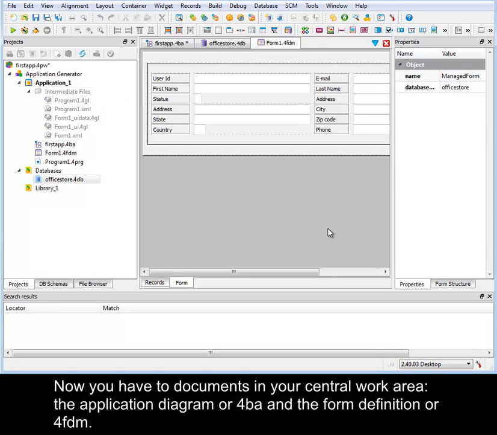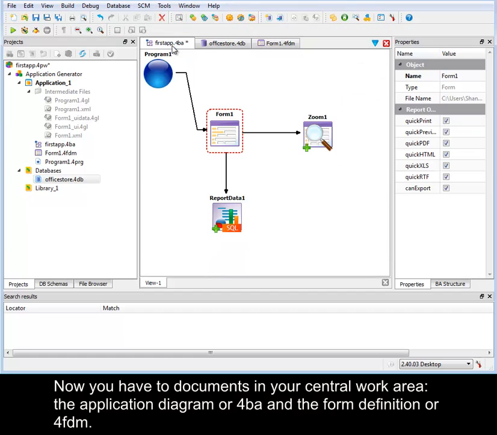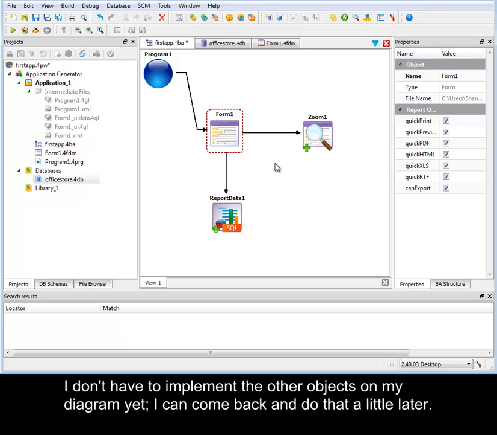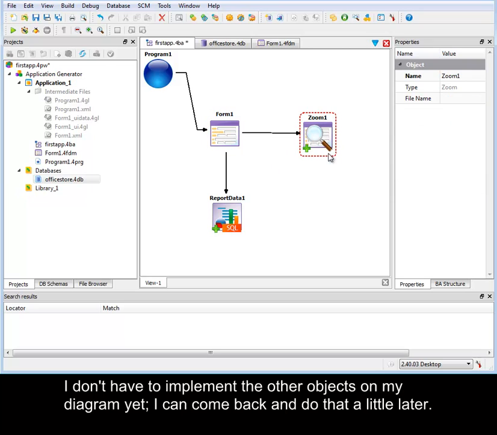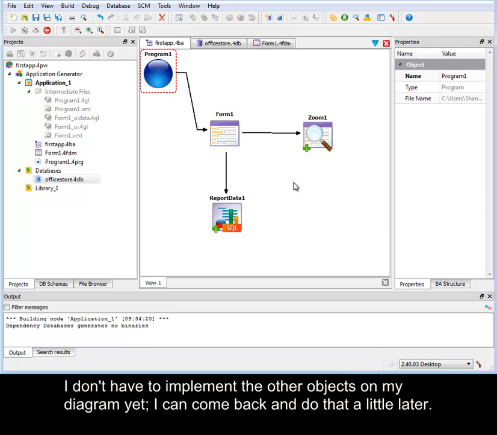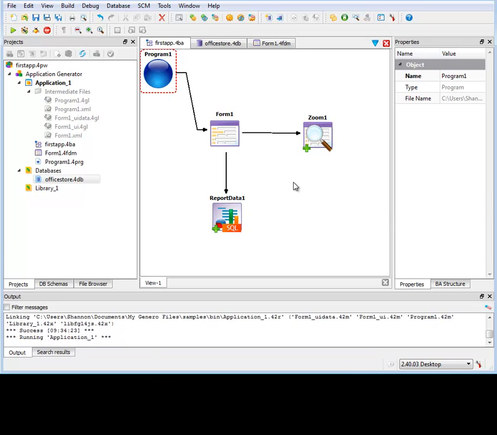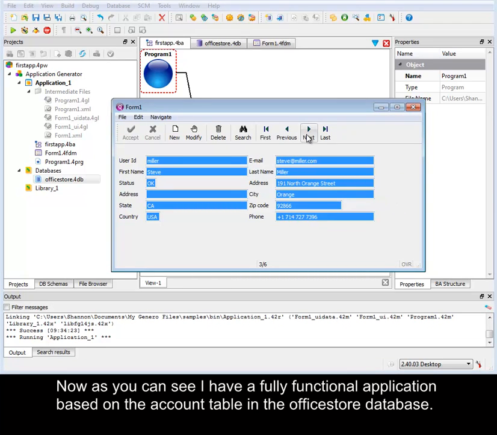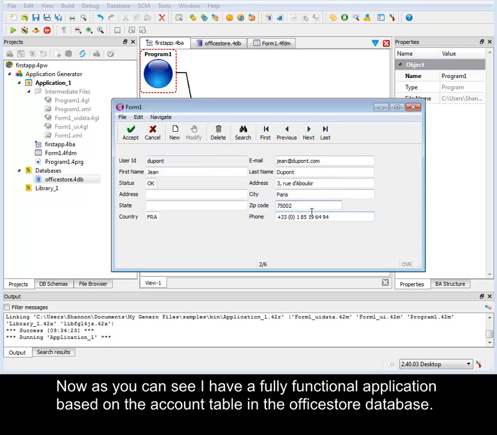Now you have two documents in your central work area, the application diagram, or 4BA, and the form definition, or 4FDM. I can go ahead and build and execute the program now, as nothing else is required. I don't have to implement the other objects on my diagram yet. I can come back and do that a little later. Now, as you can see, I have a fully functional application based on the account table in the Office Store database.